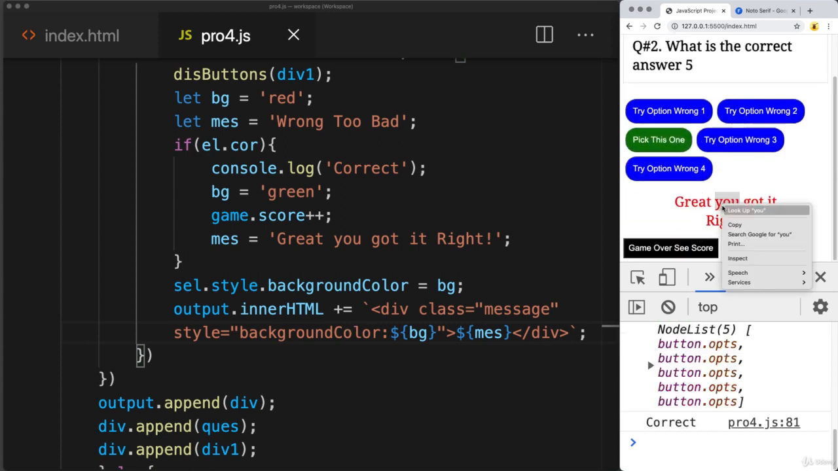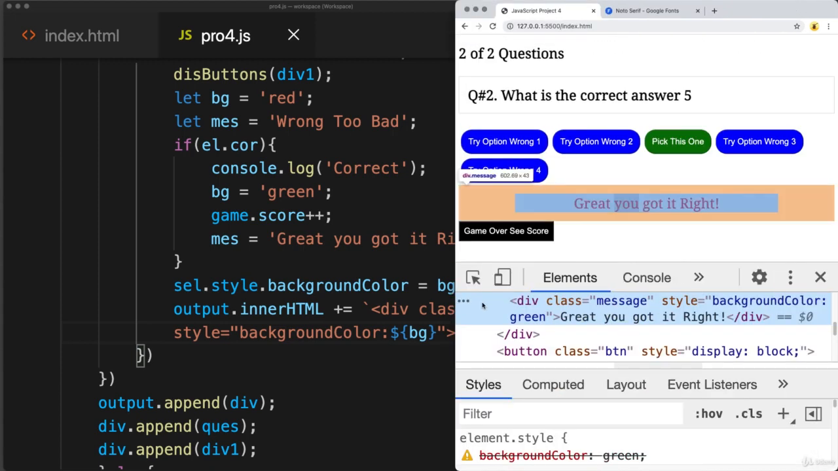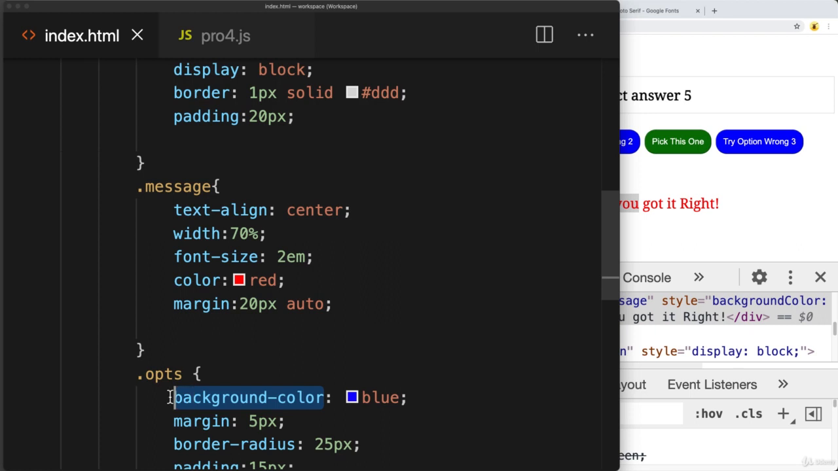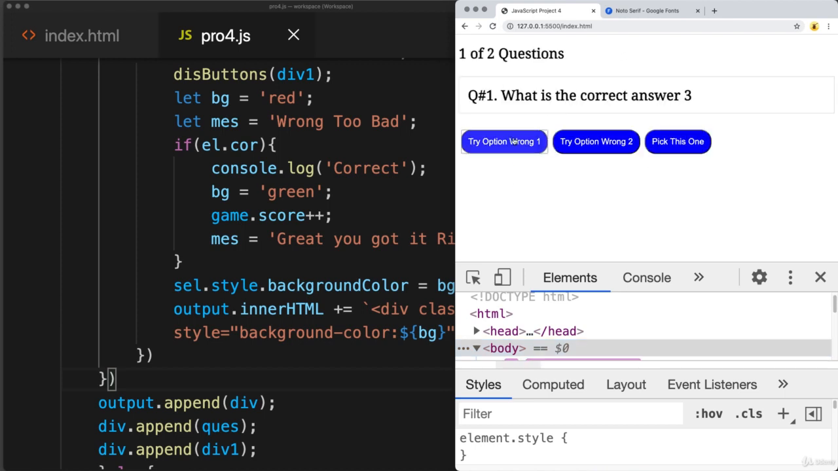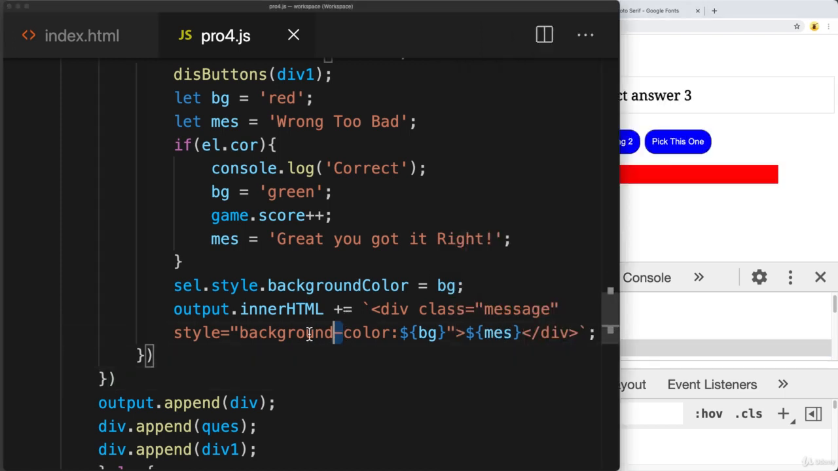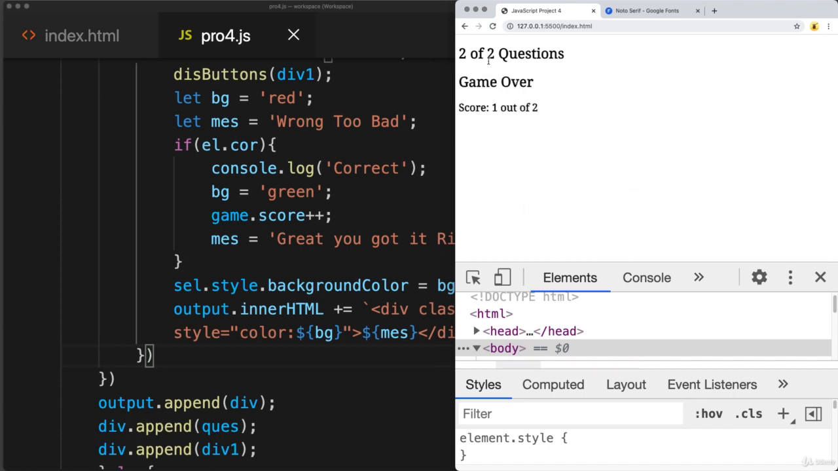So for whatever reason, it's not updating the background color. So let's see what happened there. And the property actually is going to be dash background color. So that's why that didn't update. So let's try that one more time. And we actually want to set the color of the font, not the background. Too bad you got it wrong, and great, you got it right.